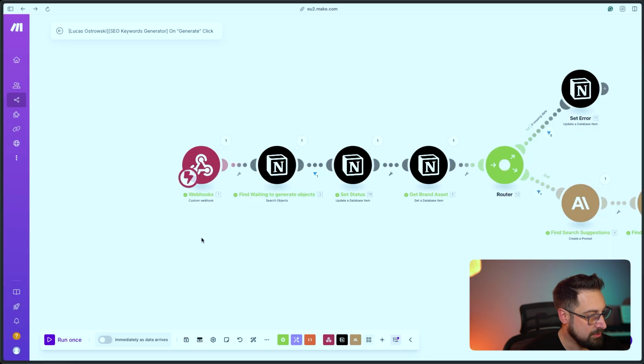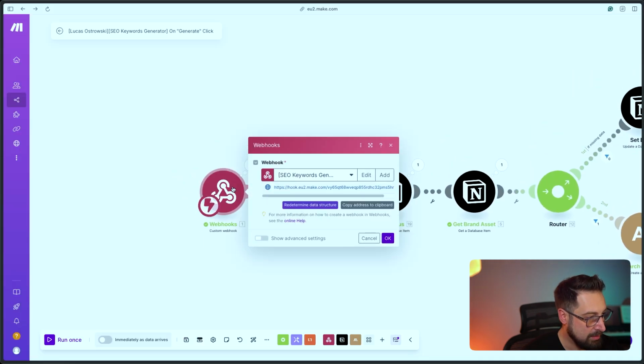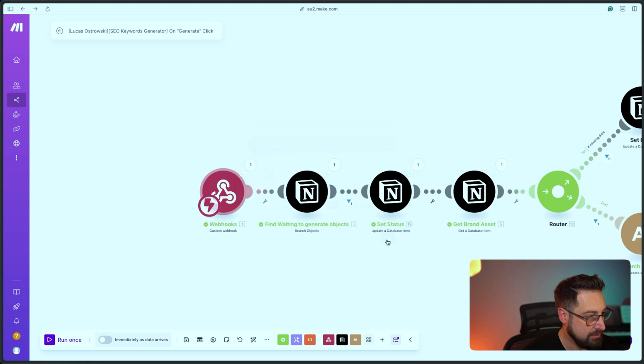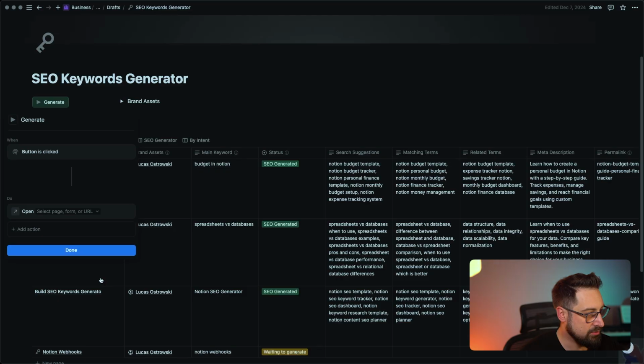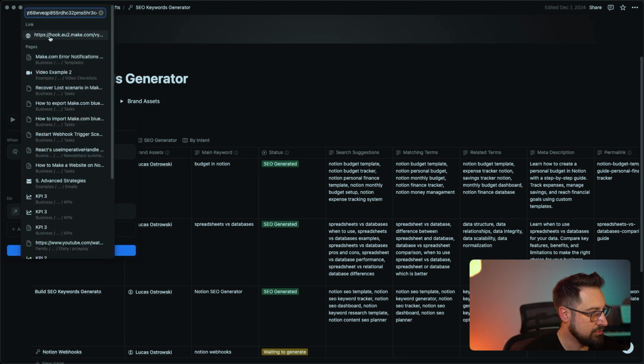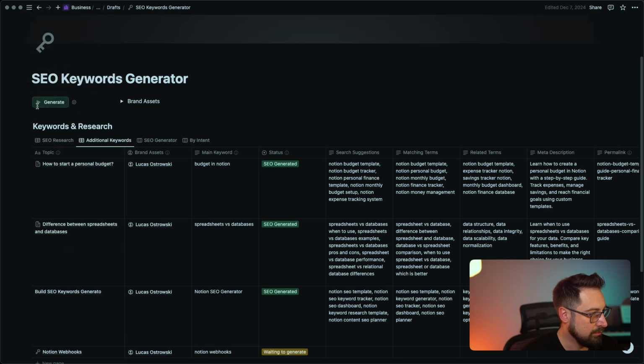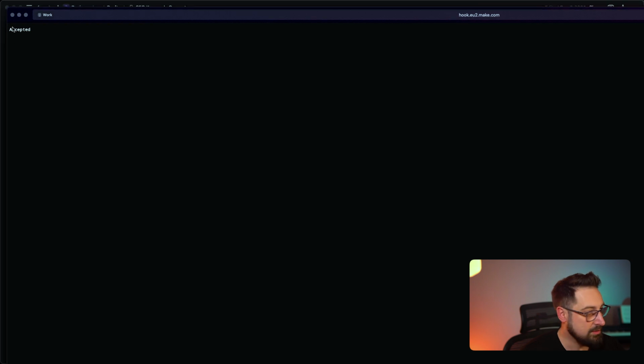Go back to our Make.com scenario, open the webhook and copy the address to clipboard. Okay, run once so we can observe how it will behave. Jump back to Notion, paste the URL, make sure you click it and click done. When that's ready, we have the button working and waiting to generate. So let's click generate. As you can see, we have opened the page with accepted. This is the main con of this solution because every time you click generate, you will open this page, but it still works for a free Notion account.